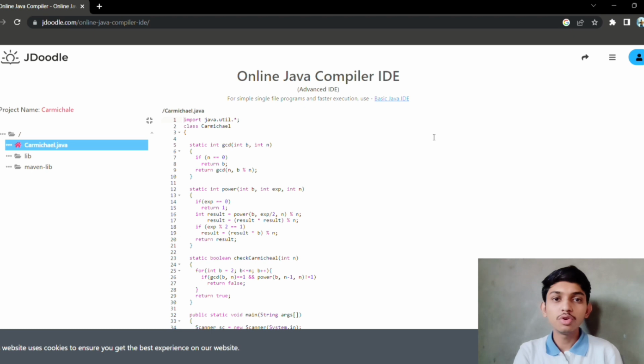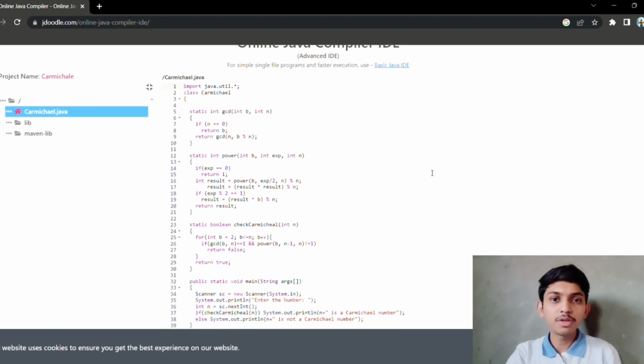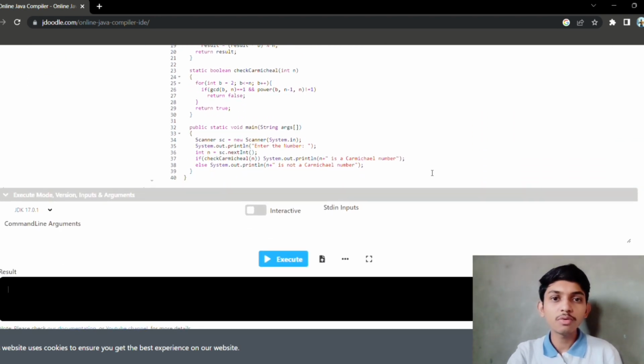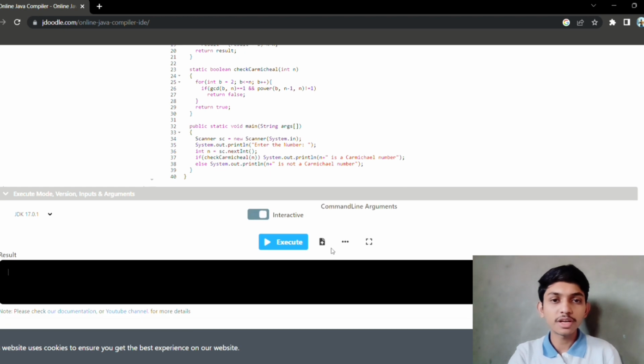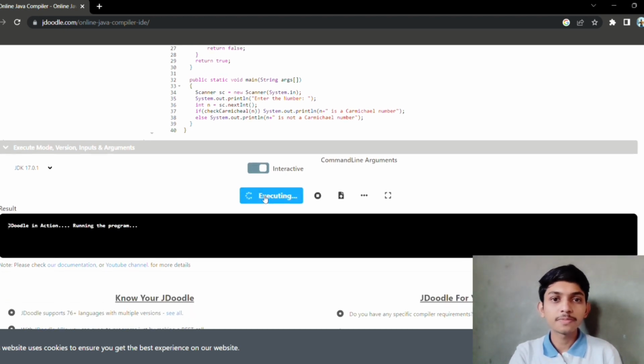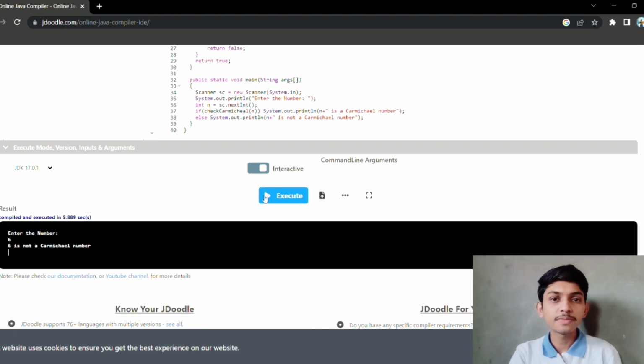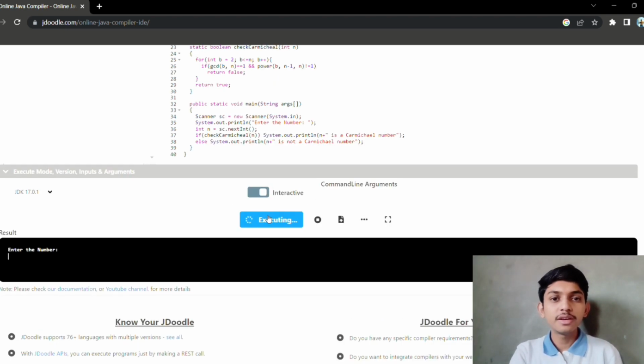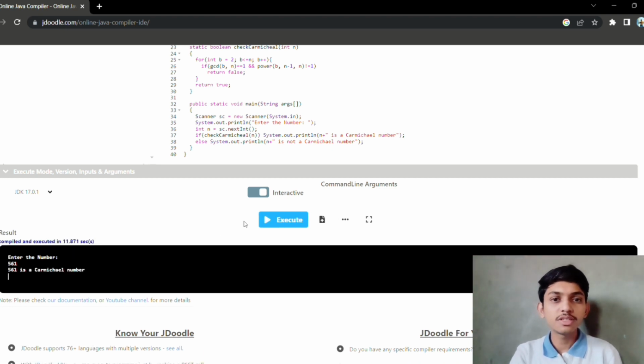To run this code we require a Java compiler, so we run this program on the Java compiler in JDoodle. Here in JDoodle we type the code, and now we are going to execute it. So interactive, then execute. Now we enter, for example, the number 6. Our result is that 6 is not a Carmichael number. After that, we enter 561, and after executing, the result is yes, 561 is a Carmichael number.